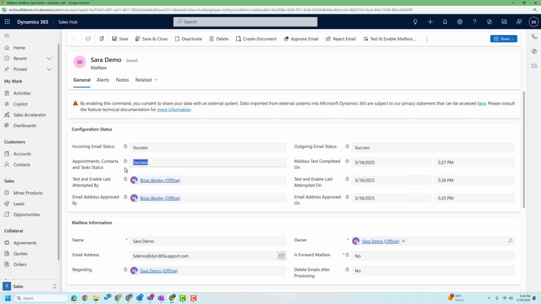So what you want to do now is within the next 30 minutes or so, Sarah should be able to see the Dynamics 365 Outlook app in her Outlook environment. It will be automatically deployed out to her, and she should have no problem sending and receiving emails, appointments, contacts, and tasks from Dynamics 365, and also being able to use that app within Outlook.